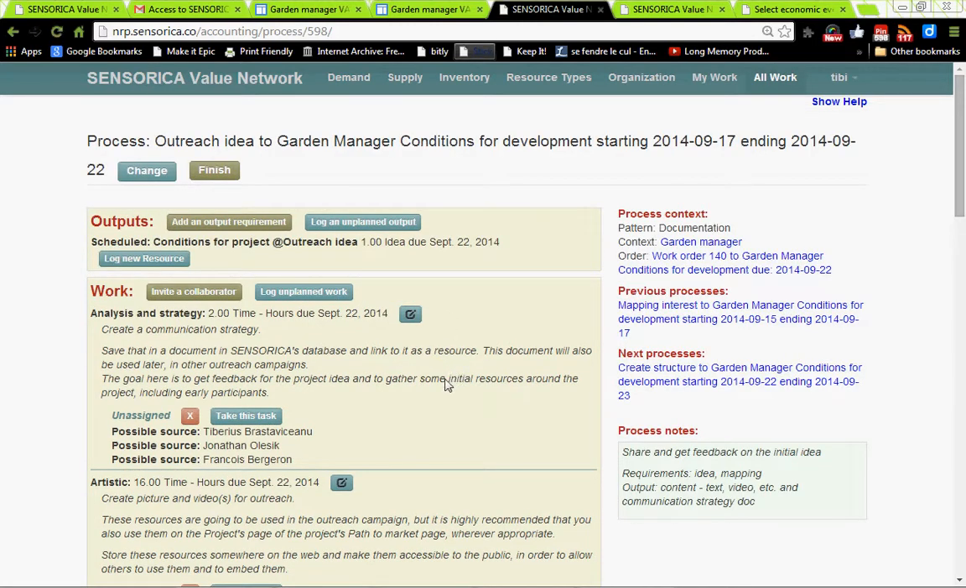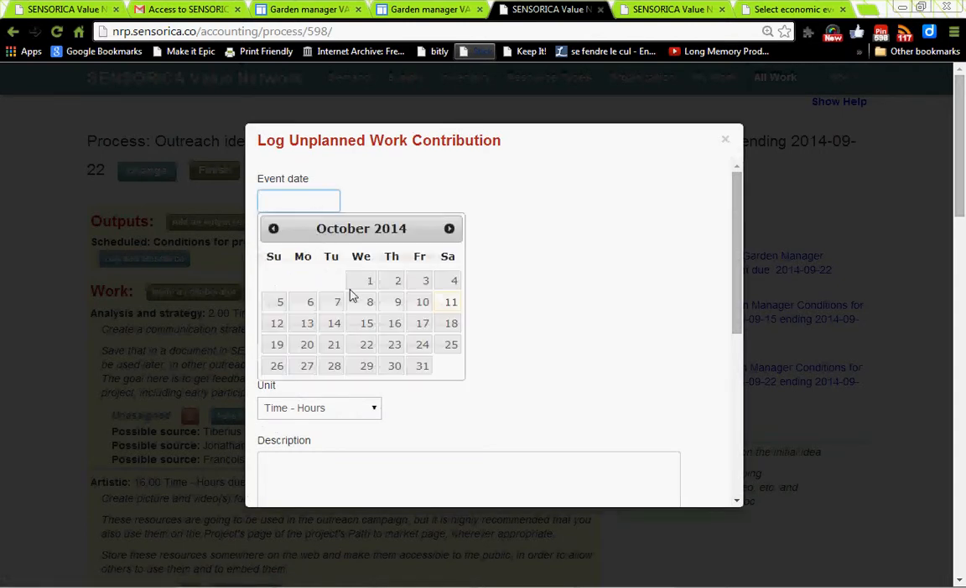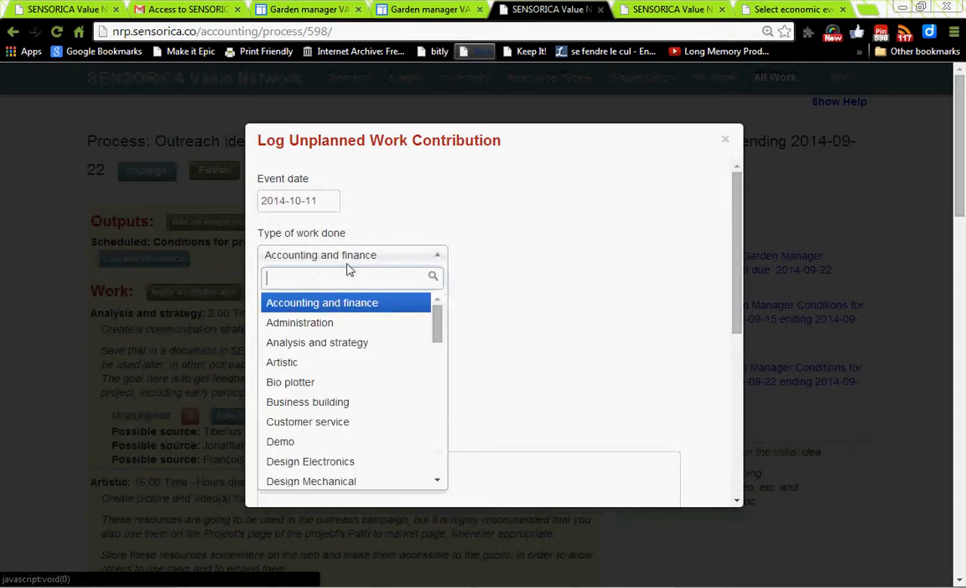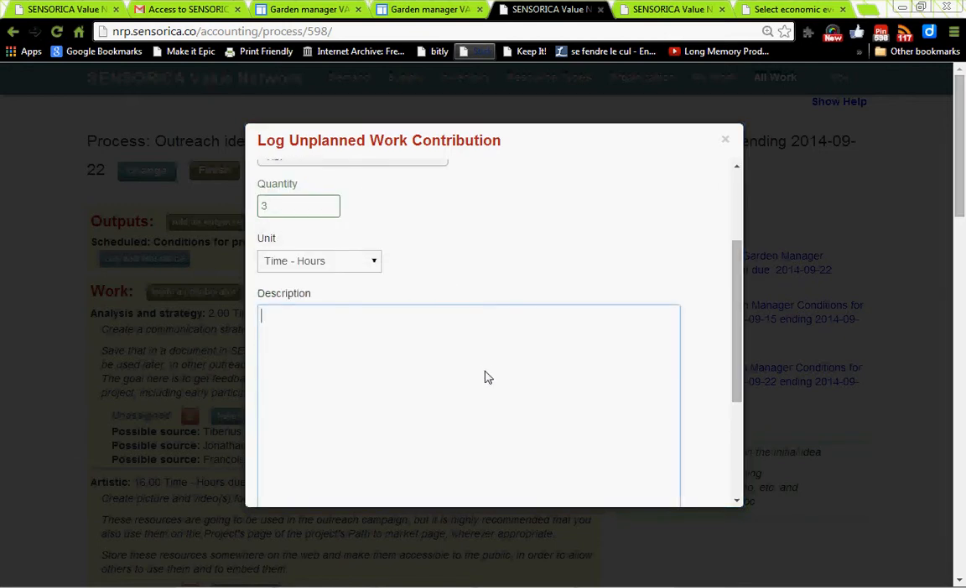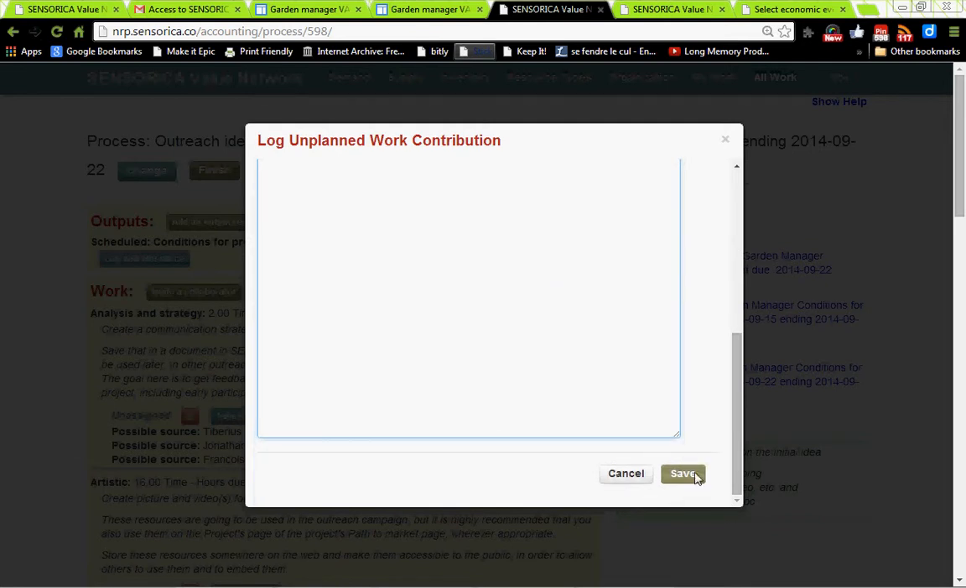There we go. Or you have another way to log your contributions here, which is to log an unplanned work. Let's say today you do something which was not planned as a work requirement from this button here. So I'm going to log an unplanned work. Sorry, this is the button here. So I'm going to click on it and I say I worked on this today. I did some outreach. I did 3 hours of it. I add some descriptions, maybe some links, and then I save it.